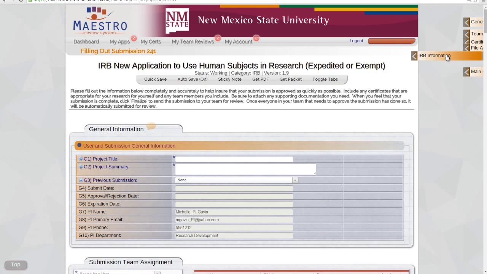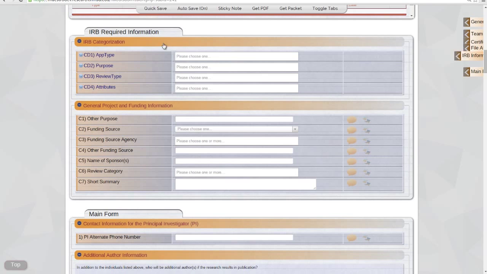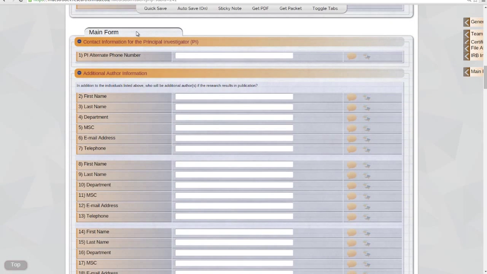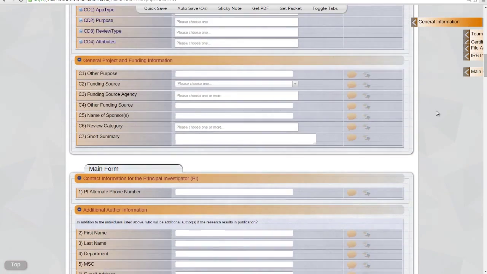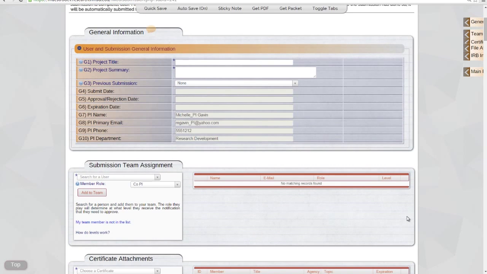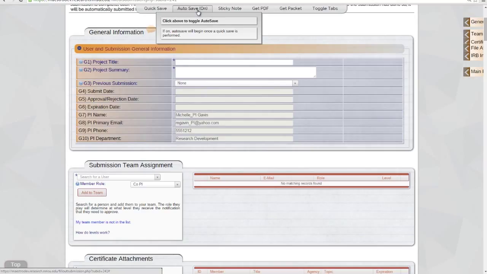If I click on the IRB Information tab, it'll scroll me down to the point where I have the IRB Required Information area of the form. If I click Main Form, it'll scroll me down to the Main Form area. So let me scroll back up to General Information here at the top. You'll also notice that we have a tab section that follows me wherever I go. This is where the quick save is now located. In version 2, we also now have autosave. Autosave happens every 5 minutes after the first time the application is saved. So until the application is saved once, the autosave doesn't function.